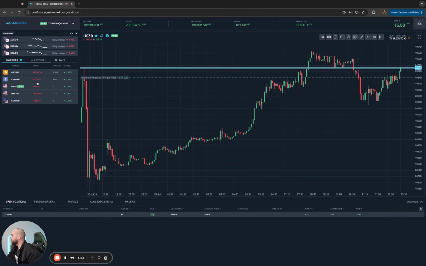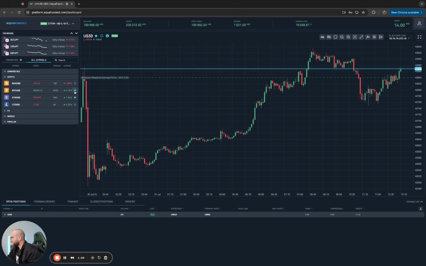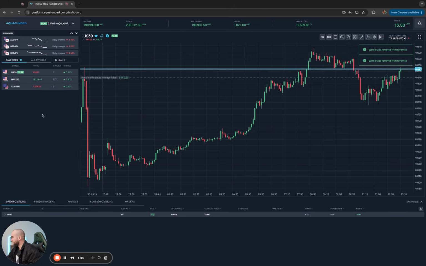Now, let's say we want to remove these crypto assets from our favorites tab. We're going to simply go to all symbols. We're going to go to crypto, and you'll see that these stars are highlighted. And we're simply going to unhighlight them, and you'll see that our favorites tab now only has US30, NASDAQ, and Euro USD.